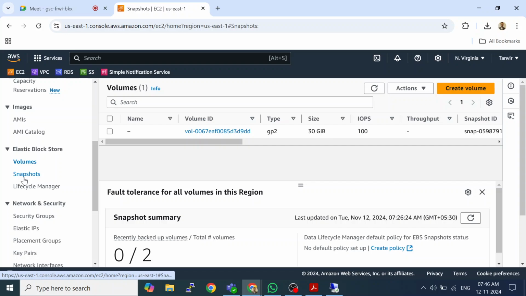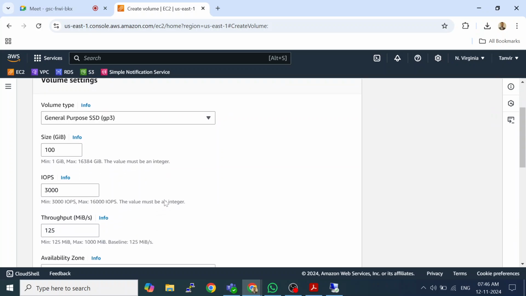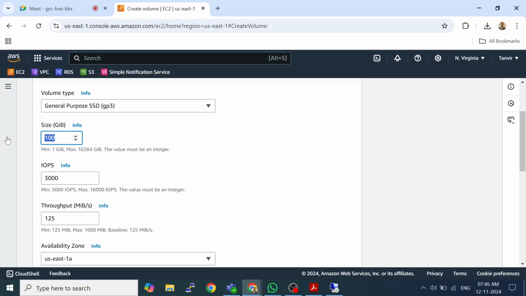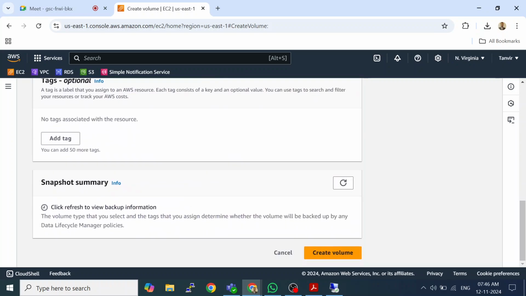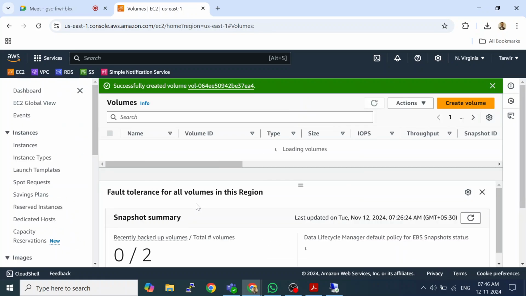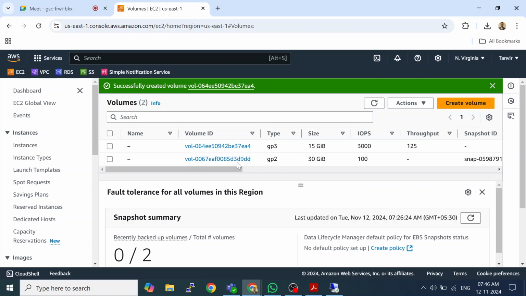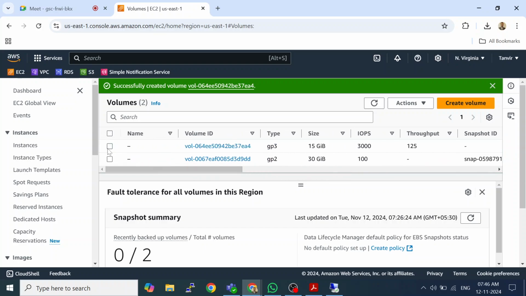Okay, so what I am going to do is I am going to create a volume for practice here in Windows. Same volume I can also use, but the size here I will use 15 GB. 1D, create volume. See, 15 GB I have created. Now it is available to use.